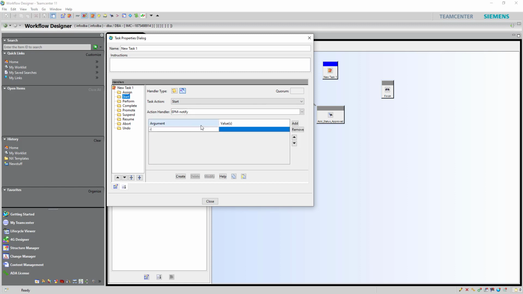As the first argument we enter -recipient and link the process owner, which means the user who initiates the workflow process, as recipient by entering $process_owner in capital letters as value. We then click the Add button on the right side to add a new row.